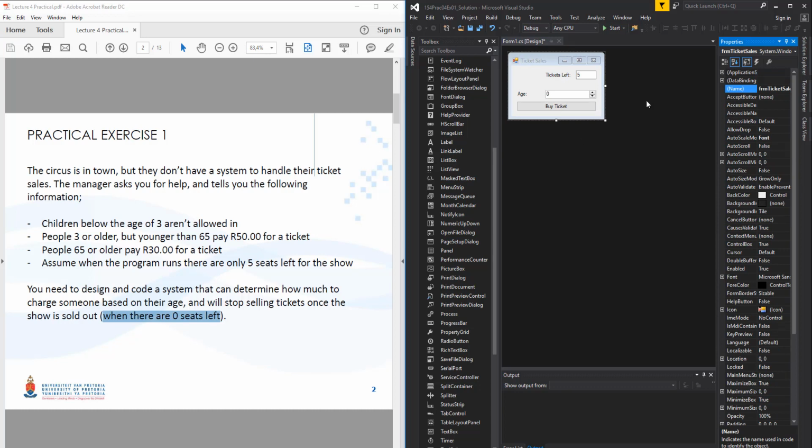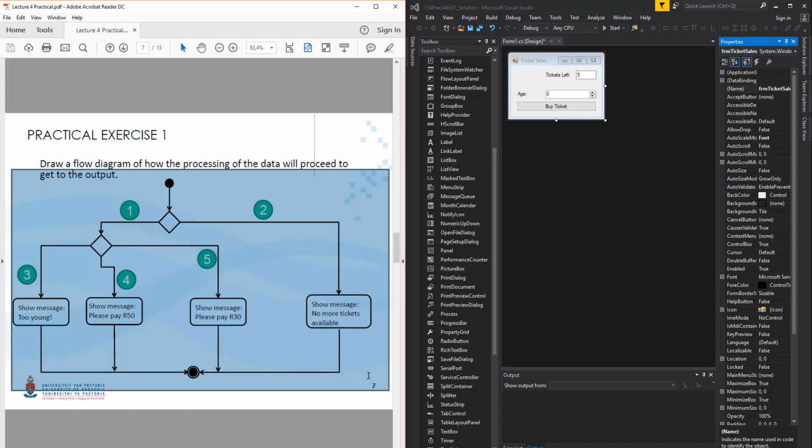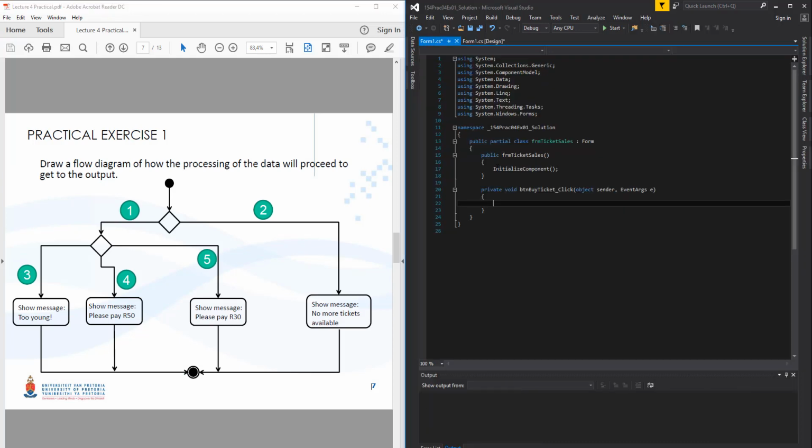Okay, so the design phase is finished. So now we can move on to the programming. We need to ensure that the program, once the buy ticket button is clicked, checks what the user's age is and checks if there's tickets available and charges them a certain amount and reduces tickets by 1. So the first check we're doing is over here, and the one way it can go is to another decision, and the other way it can go is no more tickets available. So the first thing we're looking at is if there are tickets available.